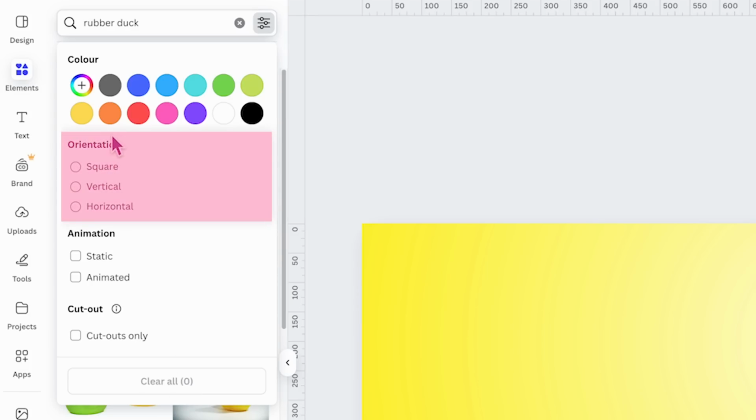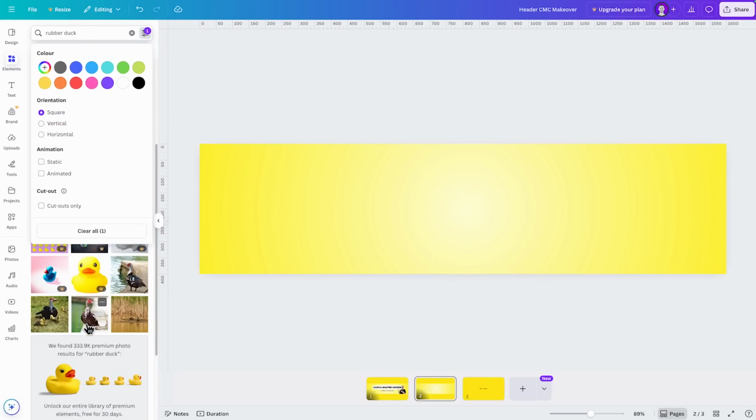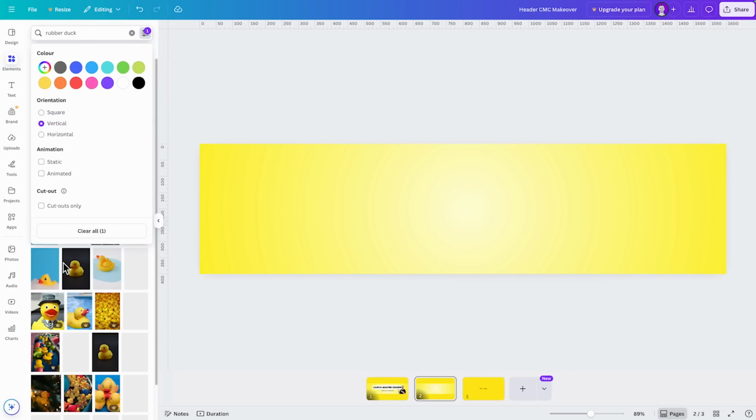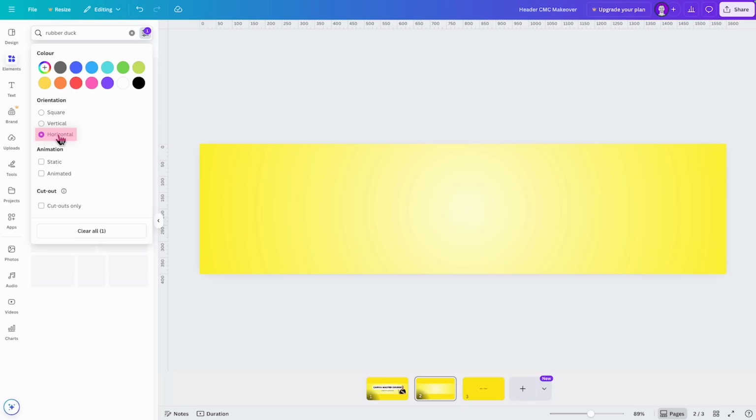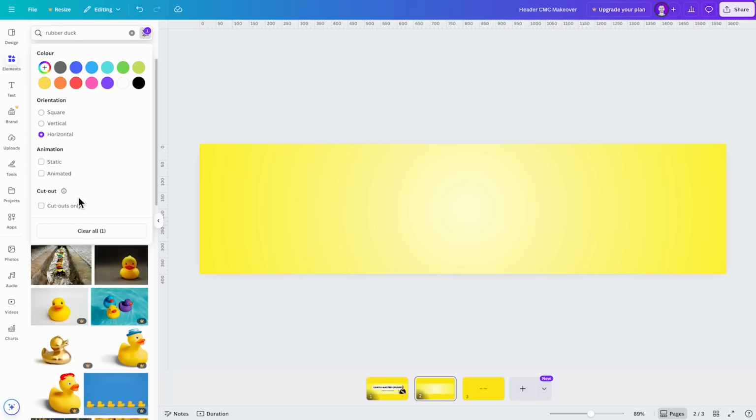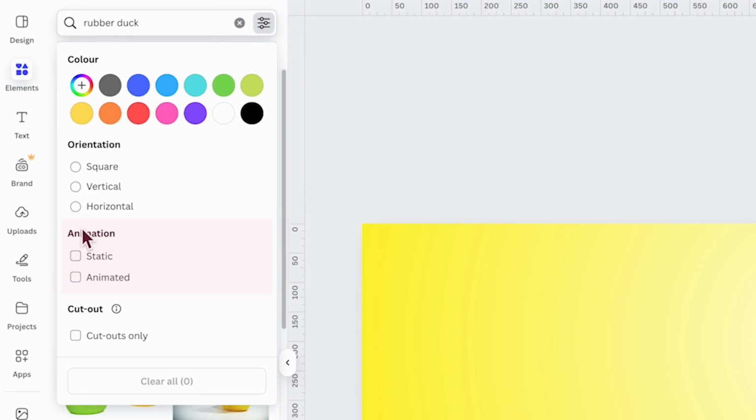The next one is orientation. So this will be the orientation of your photo if you are searching for photo. So you can search for square photos of rubber ducks. You see here, results, square, vertical. So we'll only have vertical photos of rubber ducks or horizontal. Okay, that's pretty straightforward. The next filter is animation.